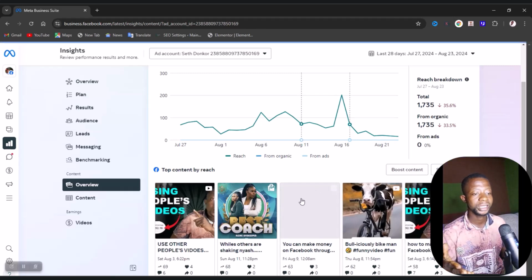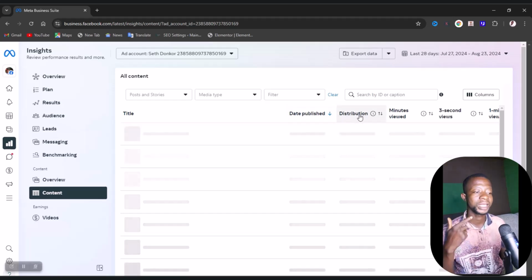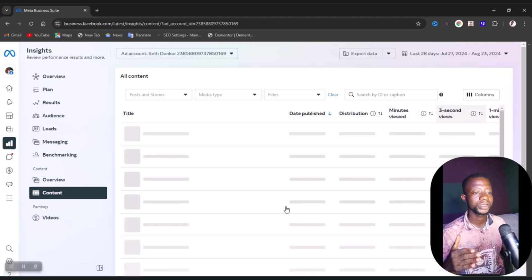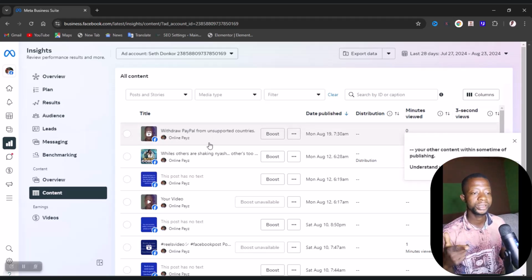And we can check on the content here. That is what is showing here. Okay, you will see the content and their title, the date you published, their distribution, minute view and stuff. So let's wait for it and see what's next. Okay, so this is my content here. You will see them here. Okay, and minute view and stats.